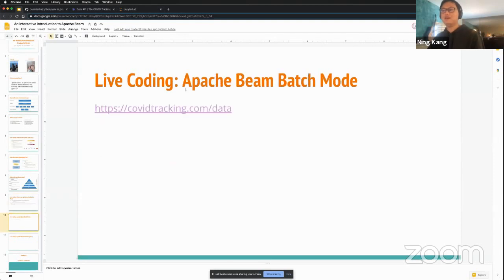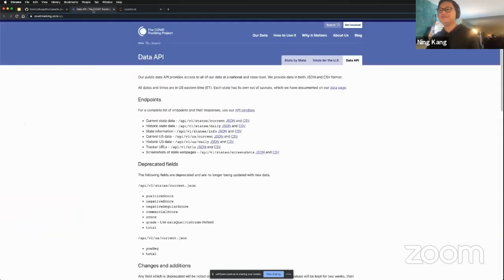The next thing we want to do is some live coding in Apache Beam batch mode to deal with some COVID tracking data. We go to the covidtracking.com API, and we see that there are several endpoints we can get data from. We want to play with the JSON data and CSV data from the site. If you directly read JSON, it can be loaded into memory as structured data. But if you download the file, you have to read it and do some handling. So we will demonstrate both of them.